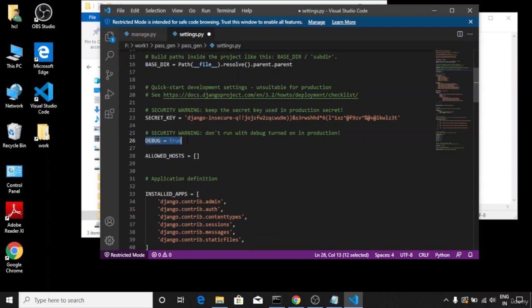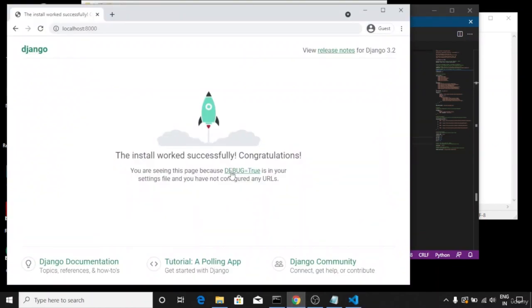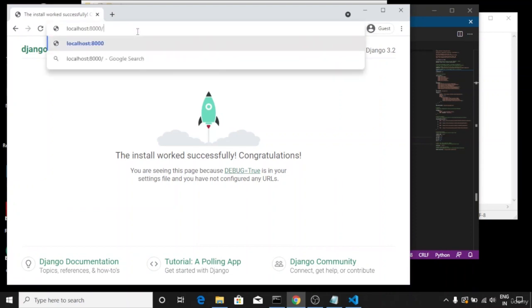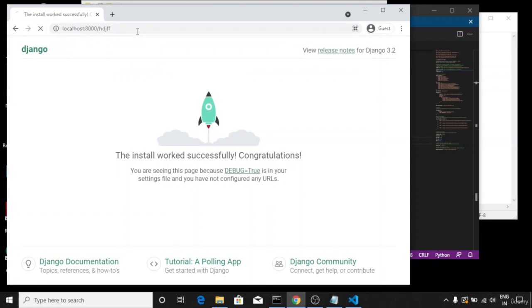The second thing is DEBUG equals True. I have also told you earlier what DEBUG equals True means. If I write something random and run it, currently it's not working, but what does this DEBUG equals True tell us?